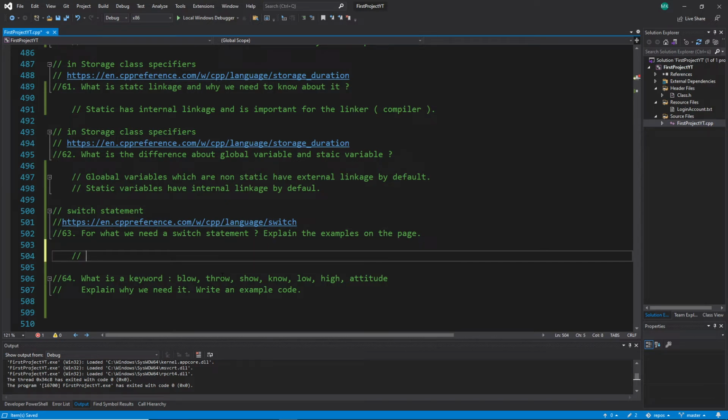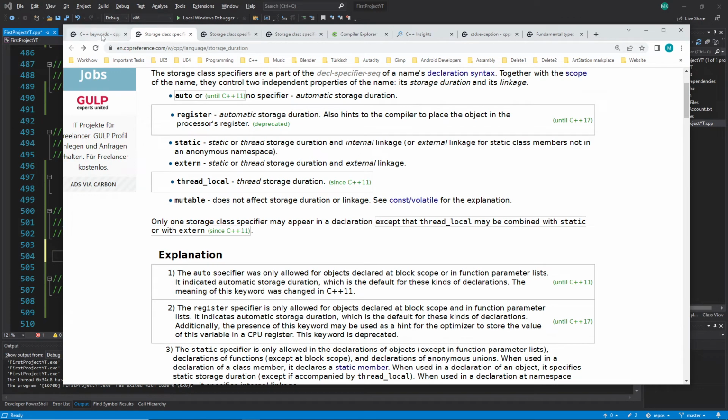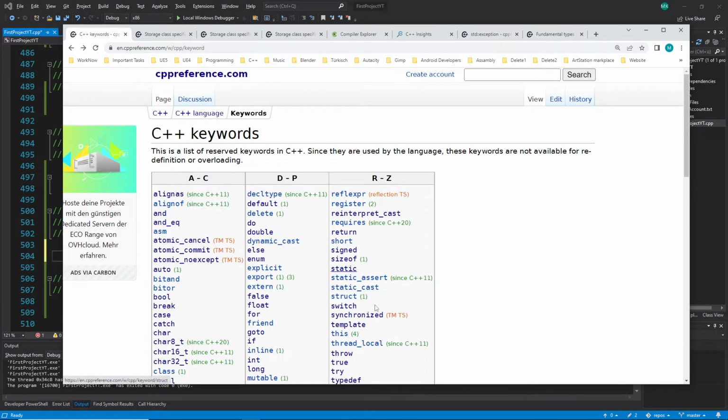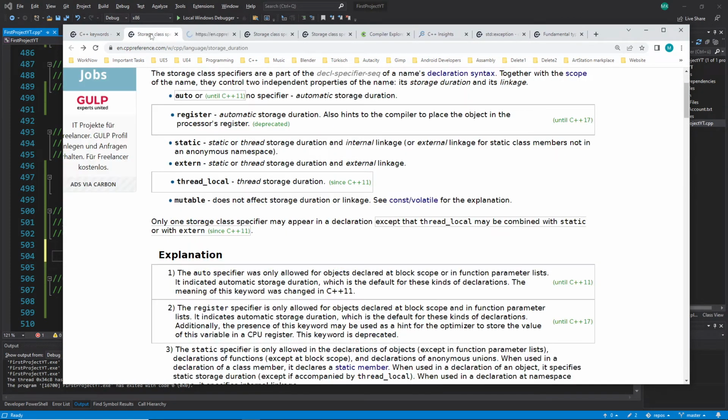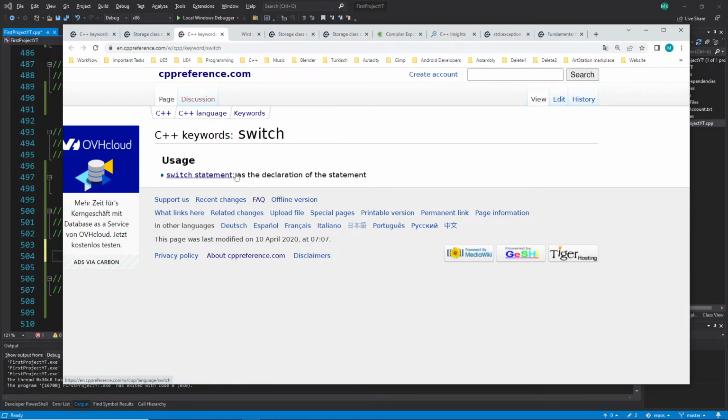So for what do we need a switch statement again? Let's write it short. If we want to choose from different options, something like that. Different options. And then we have this case, and then explain the examples on the page. And here we make it also a little bit fast, because we talked so much about this one, I think. Let's go to the switch. Where is my switch? Here is my switch. And here is the switch statement.